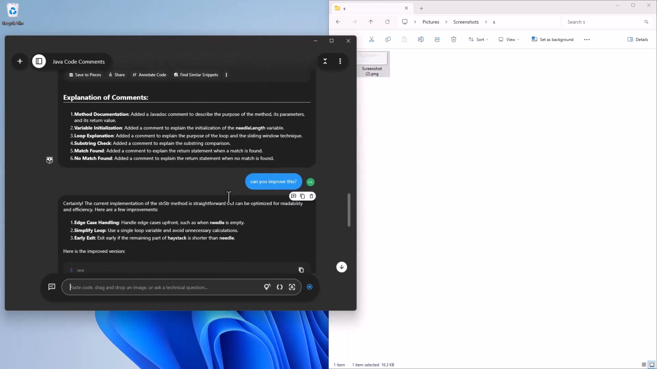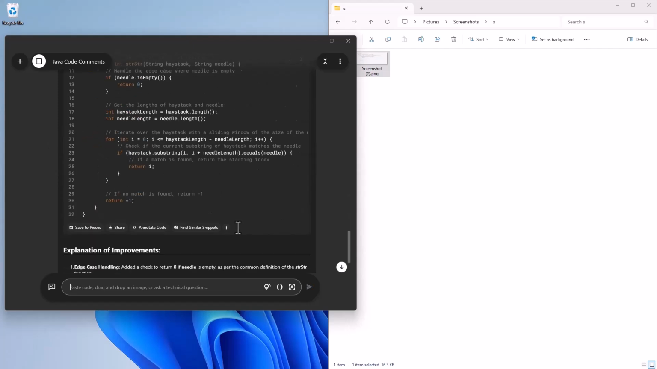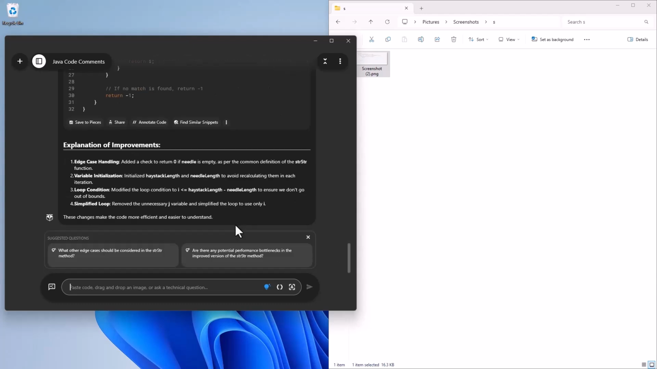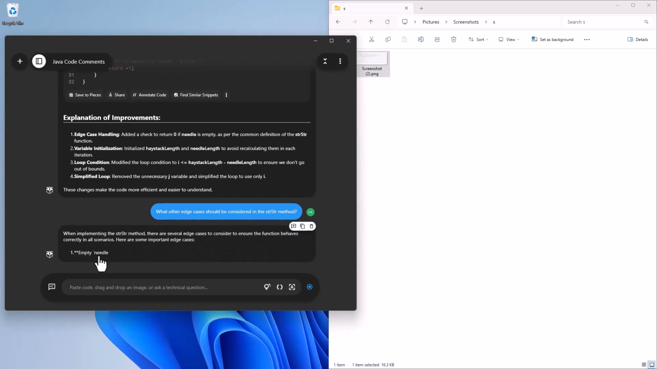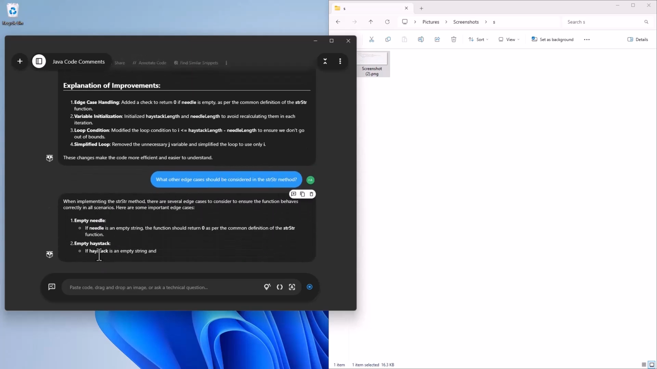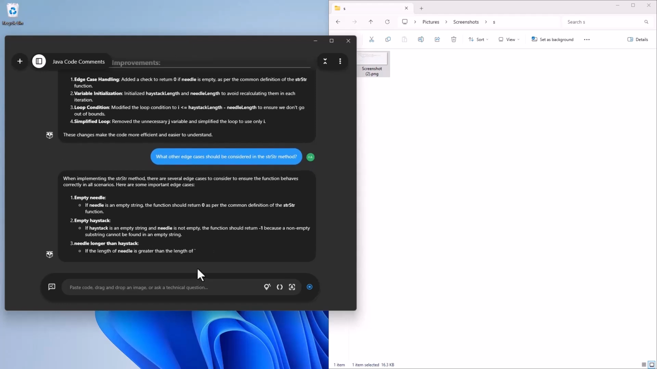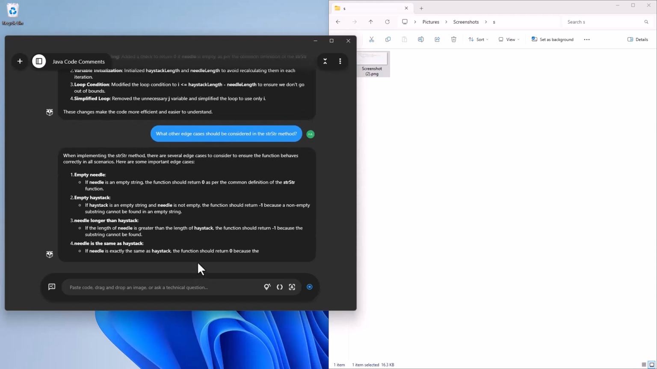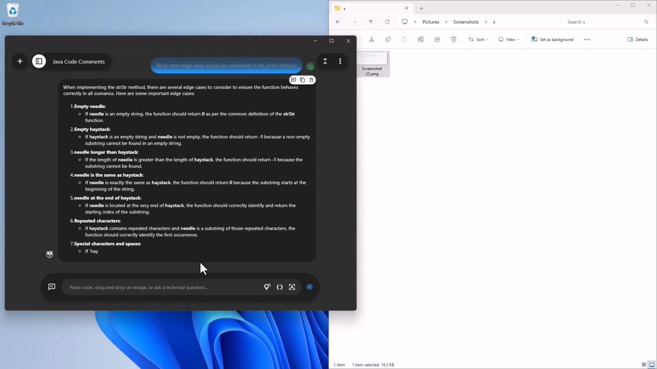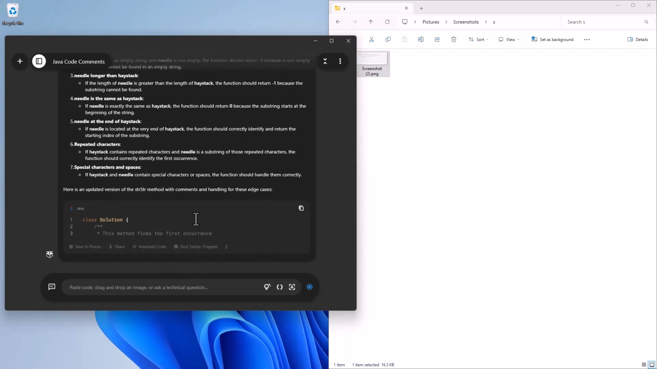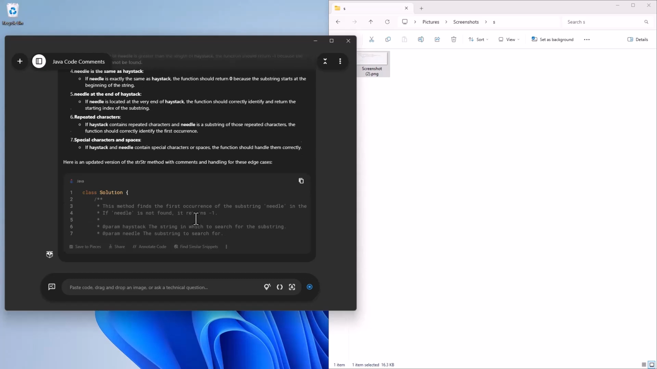You can mention what sort of improvements you want to see. Do you want performance improvements? Or improvements from the readability standpoint, and so on. You can see there are some suggestions. You can also ask, what are the other edge cases that should be considered in the str method? It will talk in that context. By asking questions, you understand things and learn new things. That's how you can make use of this fantastic tool.